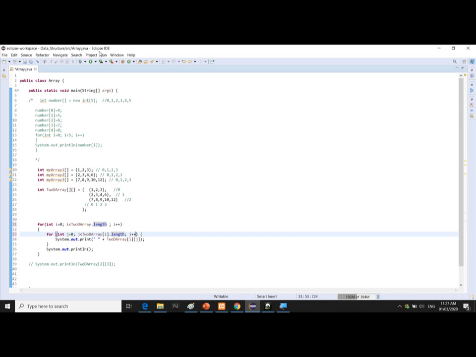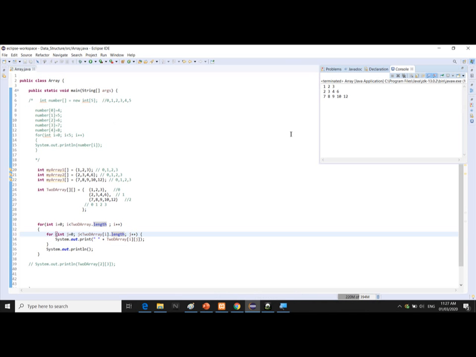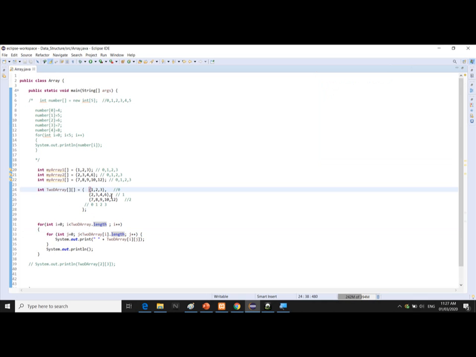Okay, let us see if this works. As you can see, it works. So length allows you to dynamically check the length of your array, whether or not it is equal to the given array. It's just like dynamically giving you the result. Okay, so this is how arrays work. So thank you.